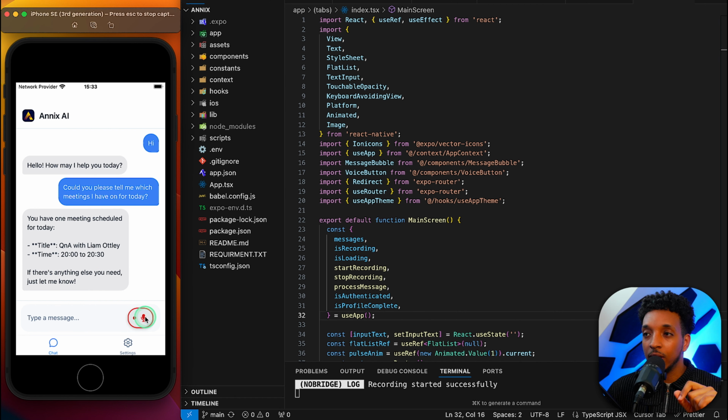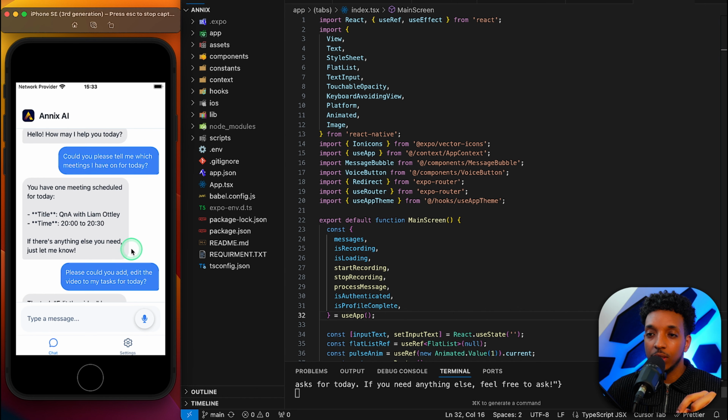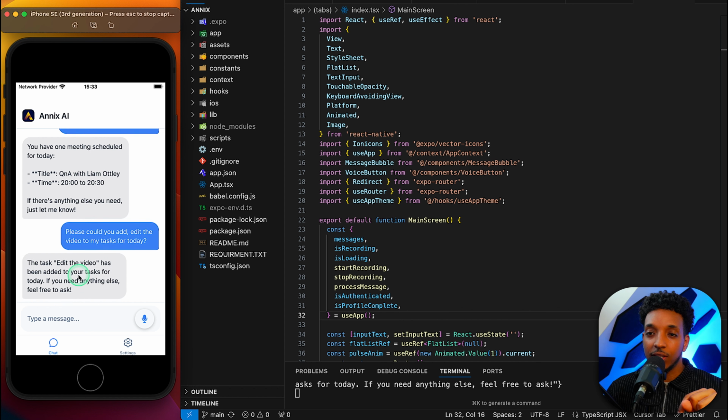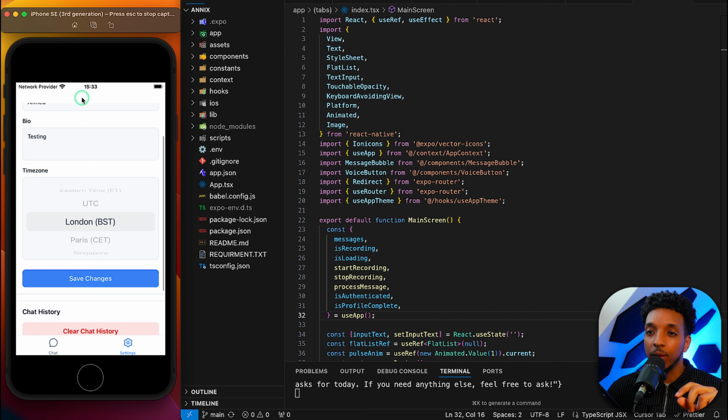Please could you add editing the video to my tasks for today. Edit the video for my task for today. Cool, and then it comes back. Okay, I need to add the auto scroll to the bottom, so that's a feature I need to add. But as you can see, that's been added. It's really cool, and this is just a very small MVP.